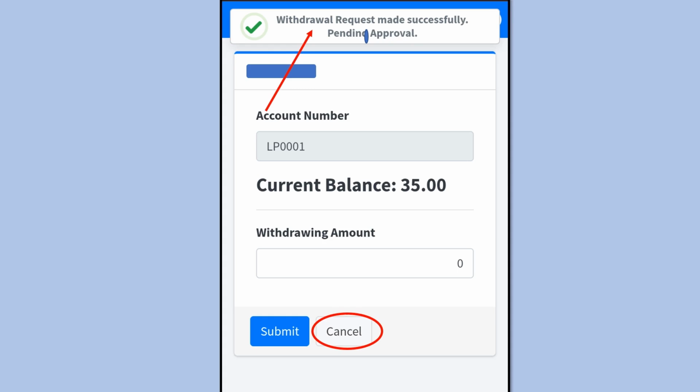So you just have to cancel the form and wait patiently for an email message to be sent to you the next day. When the email message is sent to you, it comes with the money into your mobile money account or your bank account. Basically, this one is for those who want to receive payment through their mobile money account.